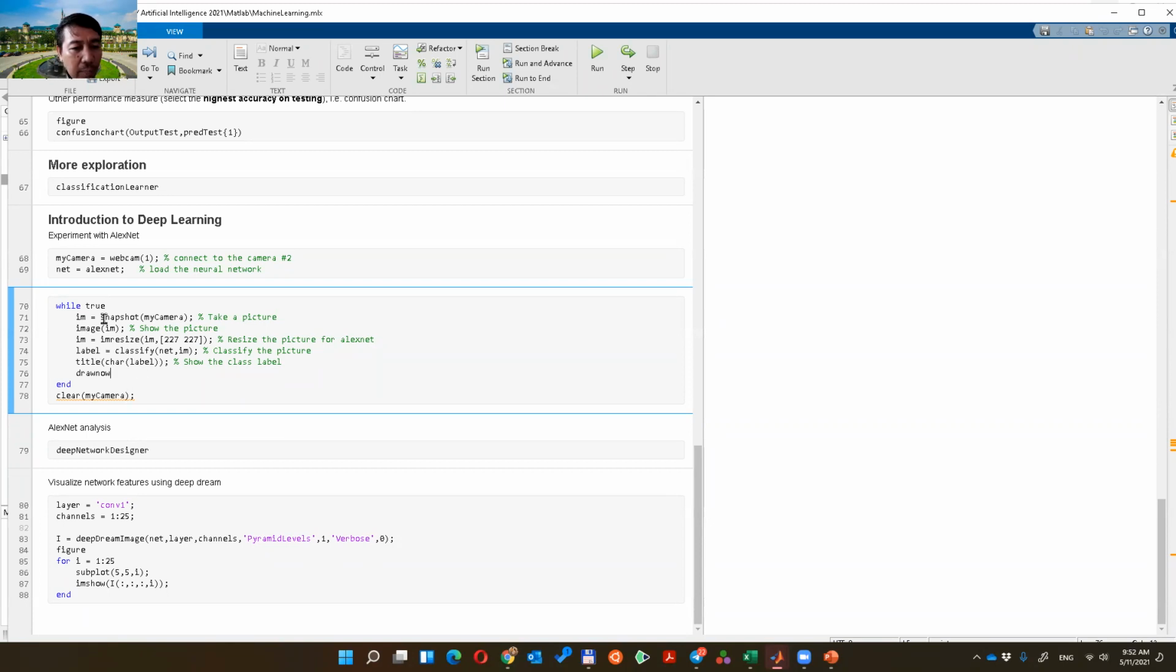So you can see here, snapshot my camera, image equal to image. Then you need to resize. Why do you need to resize? Because your input to AlexNet should be a 227 by 227 color image. After that you just use the net, the AlexNet here, with the weights and biases that it has. Then you have the label, and you can see the label.